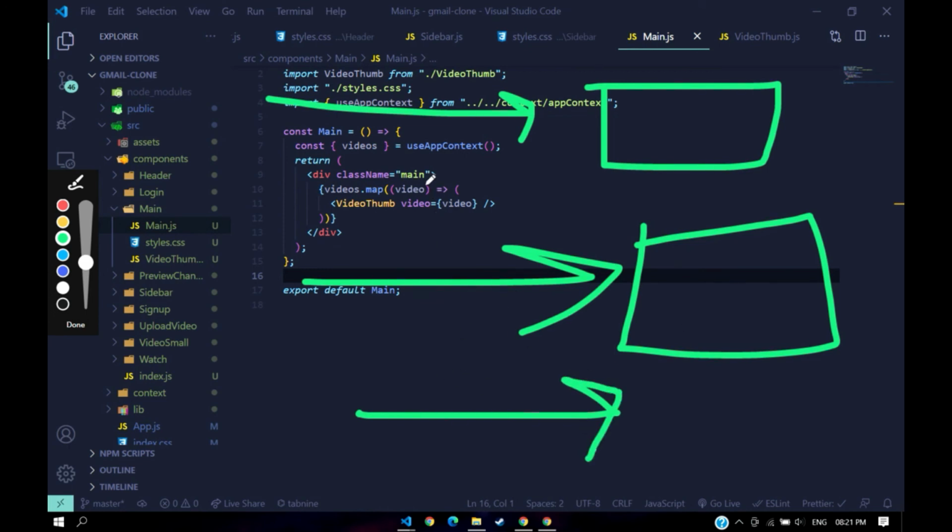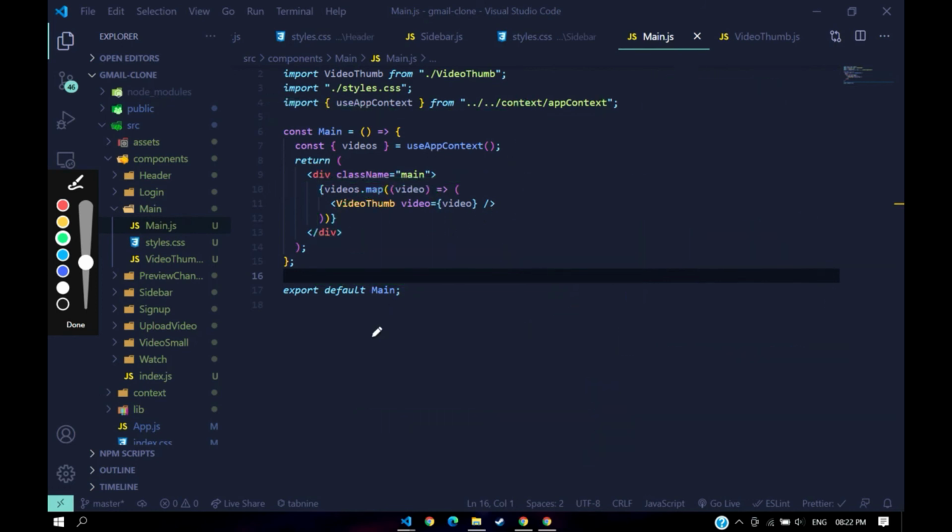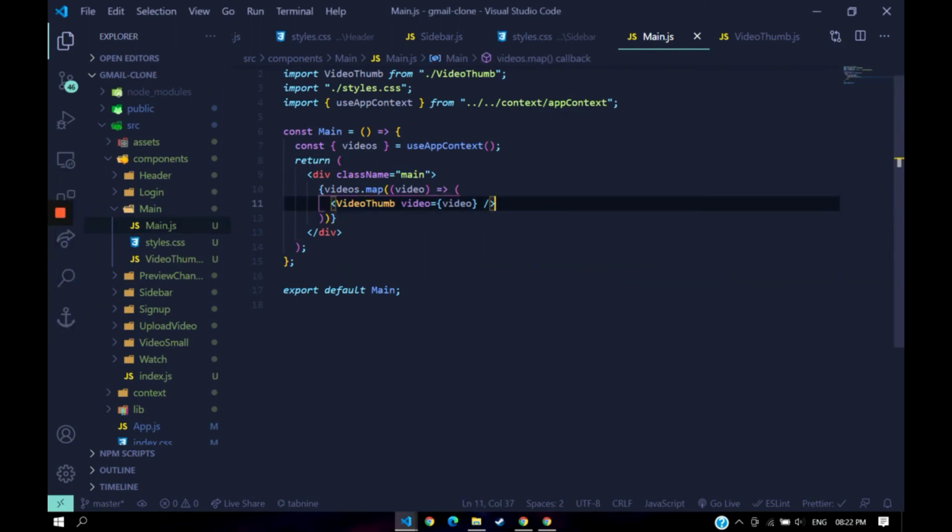whatever you write inside of here. Like we are writing a video thumb, right? So it's getting executed 3 times, and then for each time it will return a different value. So for example, for the first it will return the value for our first one which we have, right? I hope you get that. I think I made it confusing.